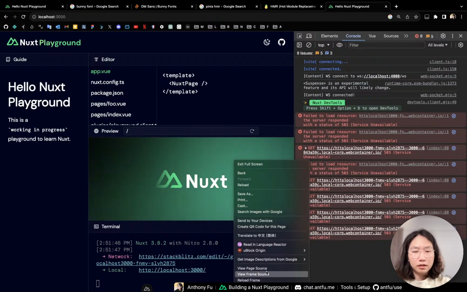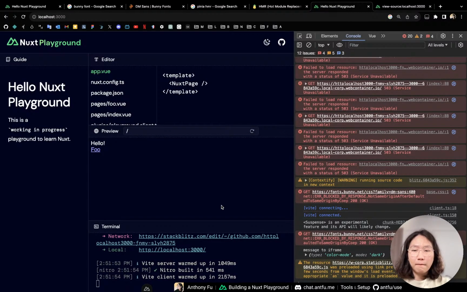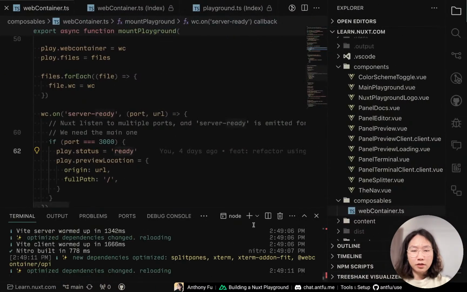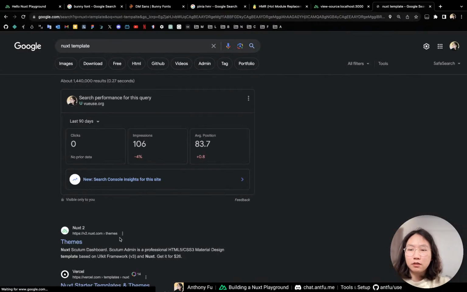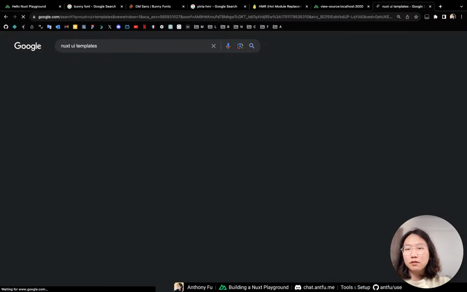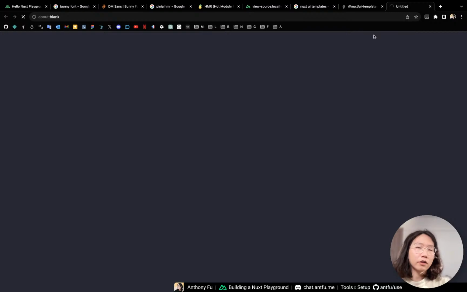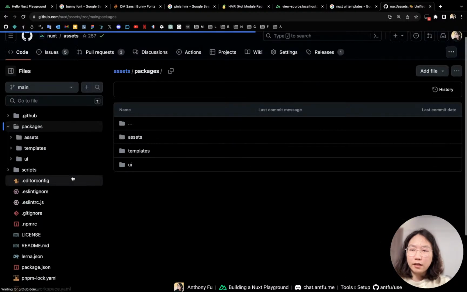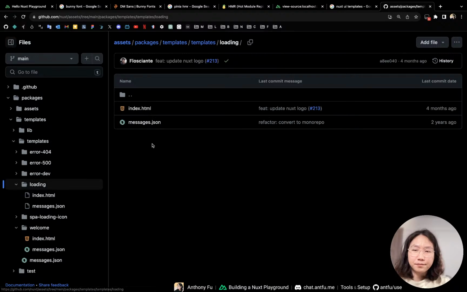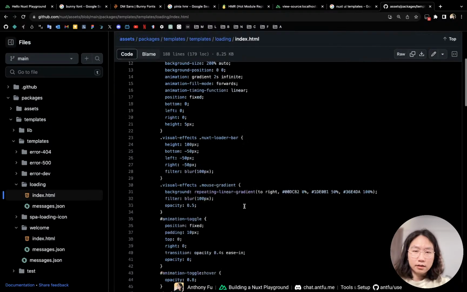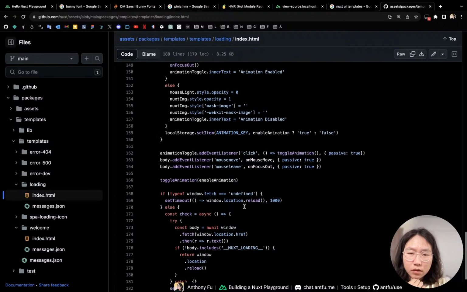So yeah, let's check the page source. No, this is already done. In order to do that, we can just check the source code if you prefer. I think it's the Nuxt UI template, and this repo should be okay. It's Nuxt assert. Here package, here template, and welcome. Oh, I think it's loading. And here, the style is here, and the CSS, the script is here. I think those are mostly the scripts.